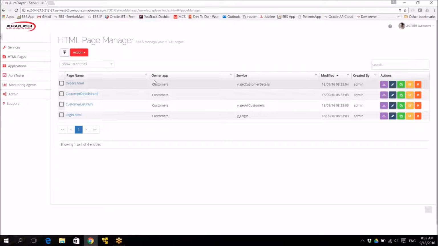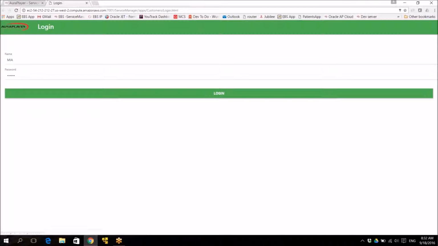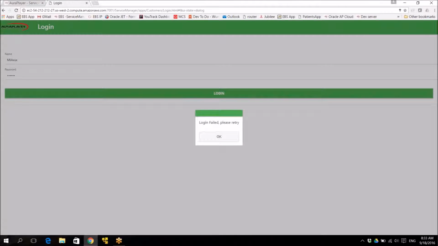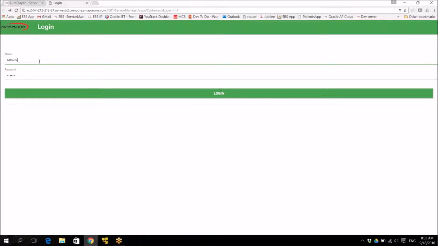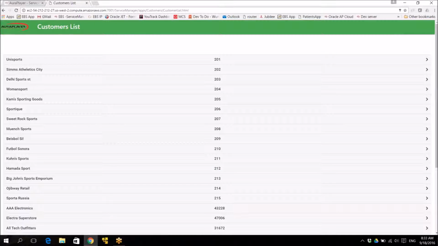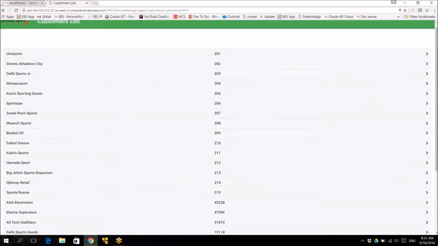We can see the owner application is customers. Let's click on the login page and see, okay, we have here username, password. We had default values, so they are here. We can delete them from the application. Let's click on login. We get a message, login failed, please retry. Let's delete that, and we get to the customers list page.